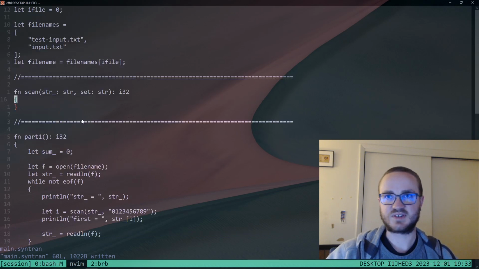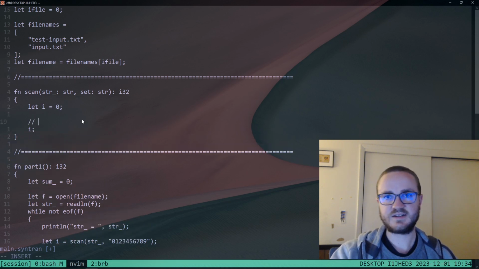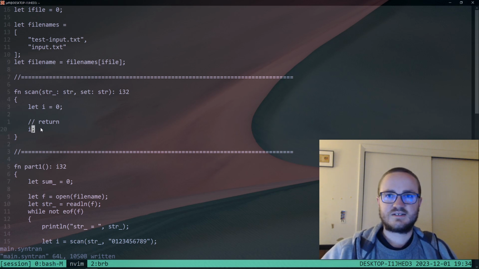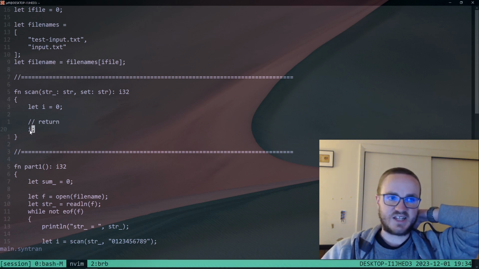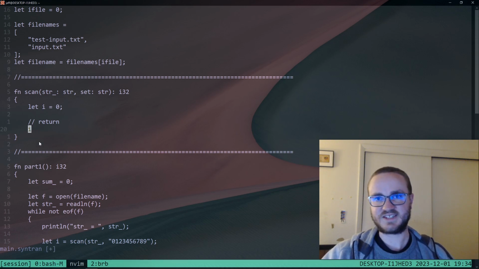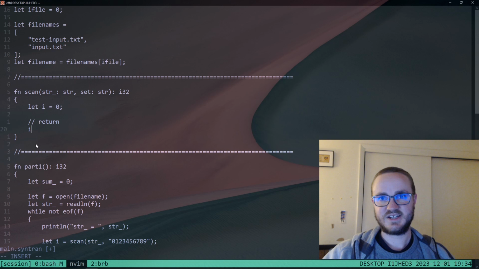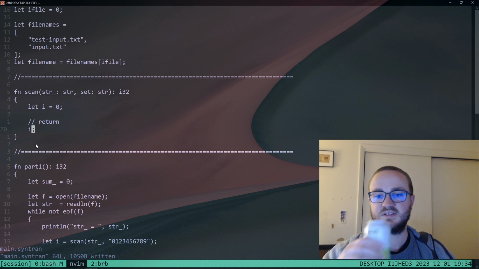Now we have to implement this function. So, at the end, we're going to return i. This is something that I haven't really decided how I want syntran to work. I don't have an explicit return statement. It's just whatever the last line of your function is, that's the return value. So Rust works in a similar way, actually, but in Rust, you leave out that semicolon. So in Rust, you would return like this. In my language, you still have to have the semicolon, but it's the last line of the function that defines the return value.